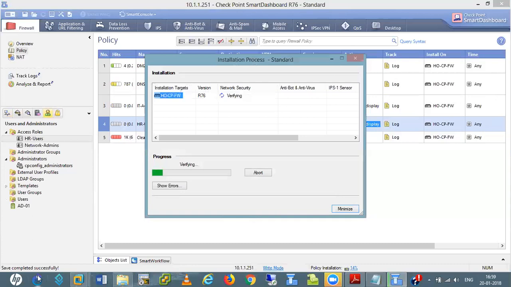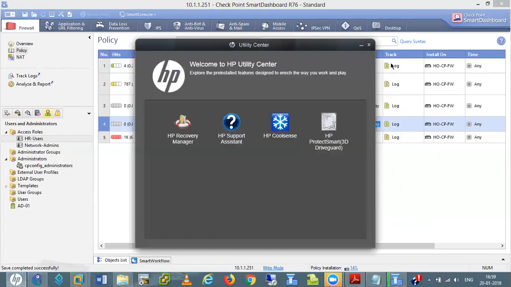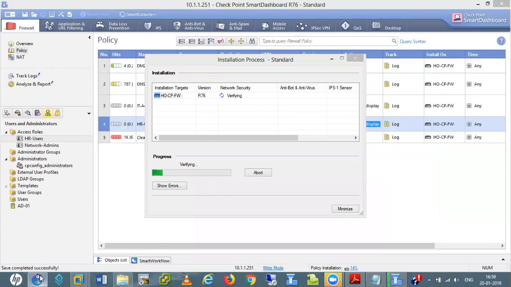And let me open my GNS to test this telnet connection.